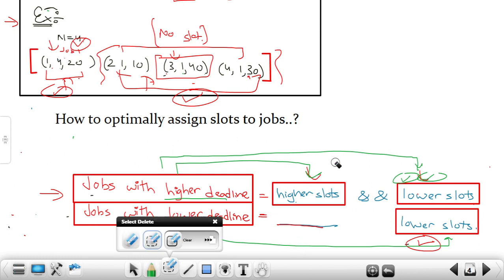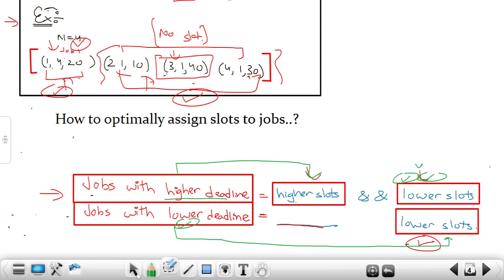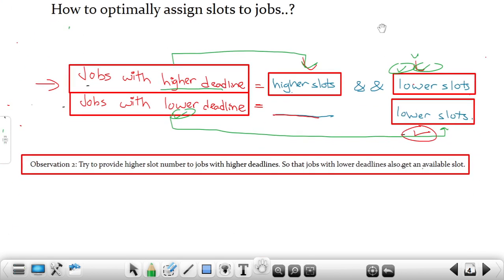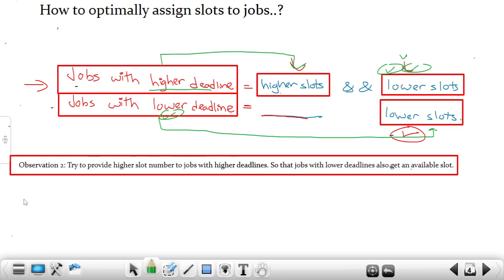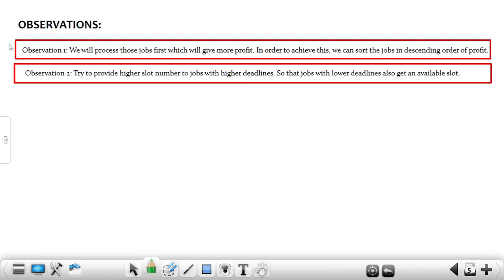So the optimal assignment is pretty simple: first provide lower slots to lower deadline jobs, and after that provide higher slots to higher deadline jobs. So I can write this. This is the second observation that we have made. The second observation is try to provide higher slot number to jobs with higher deadlines, so that the jobs with lower deadline also get an available slot. This is the very important observation. Now, till now, I have figured out two observations and I have written them here.